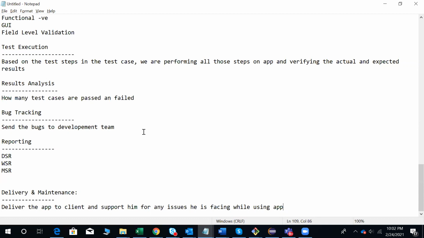So this is about the SDLC phases. Whatever we discussed so far, in any model, these phases will be the same. You can take the waterfall model, spiral model, incremental model, V model, or agile model. The phases are the same. There is no change in the phases; the only change is the process. The process will be changed. That is the only difference.